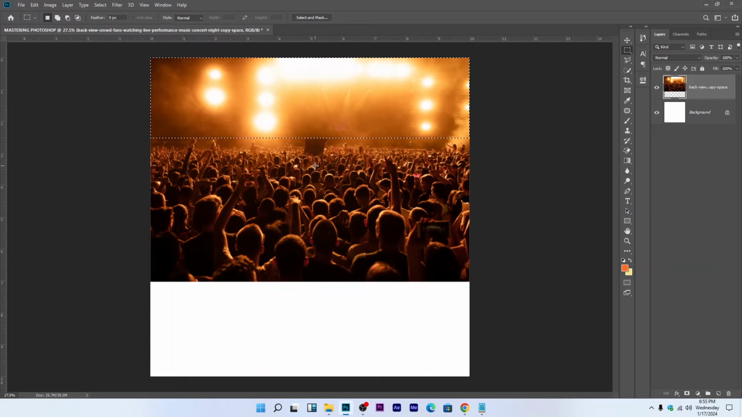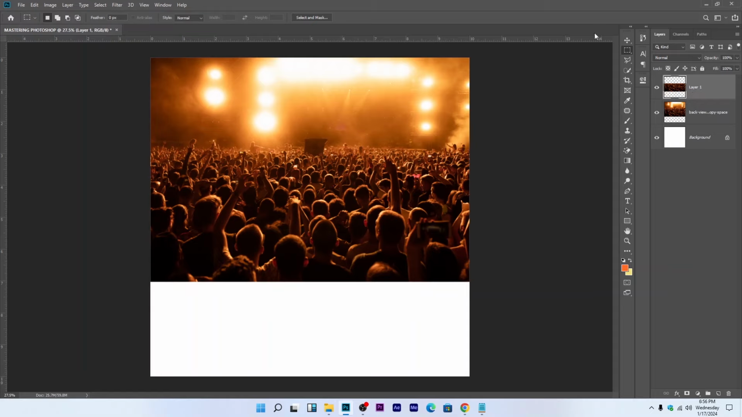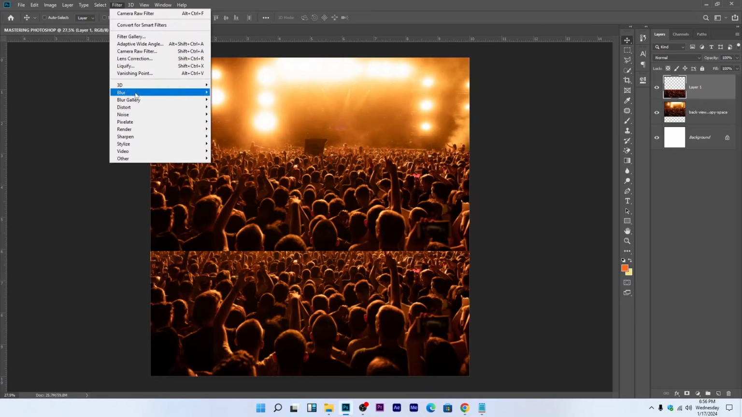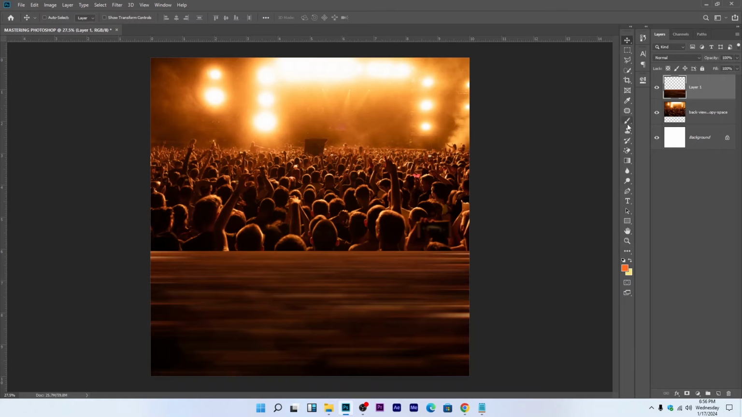So let's continue. Our background has been imported. Let's grab this rectangle marquee to mark this area. Right click, copy via layer. Make sure you rasterize this before you begin doing it like this. As this is in a new layer now, let's shift it down because I copied it to a new layer. Go to filter, blur, motion blur. My blur is at 901. You can do your own like that also. Hit OK.